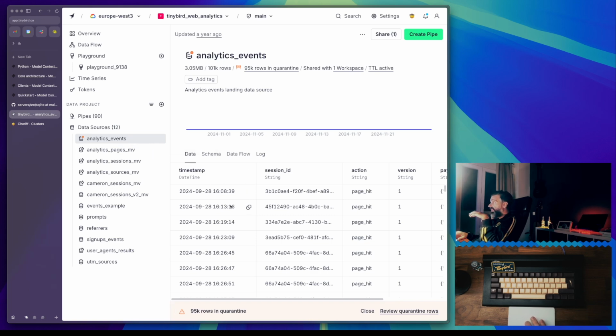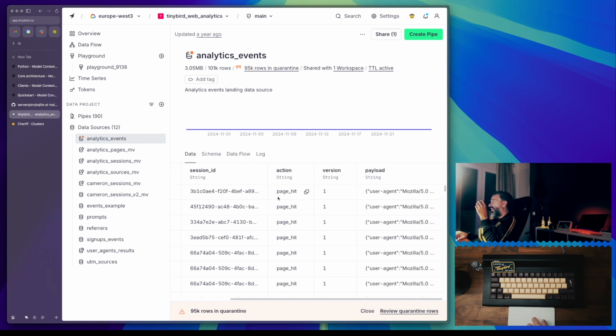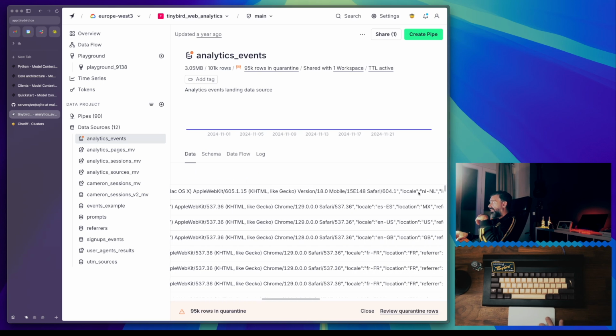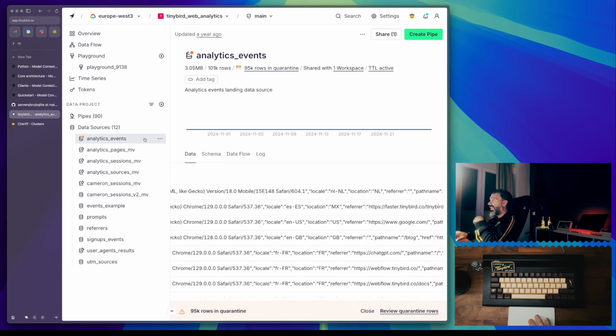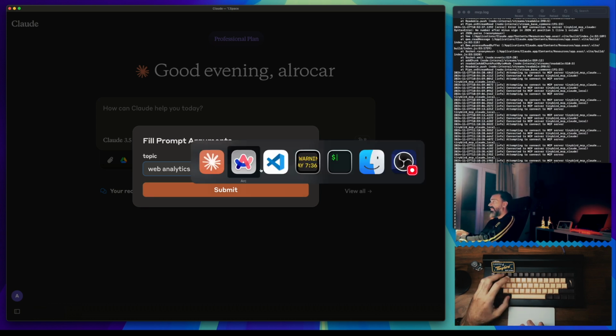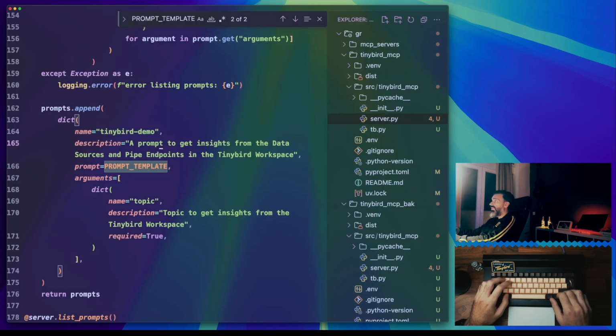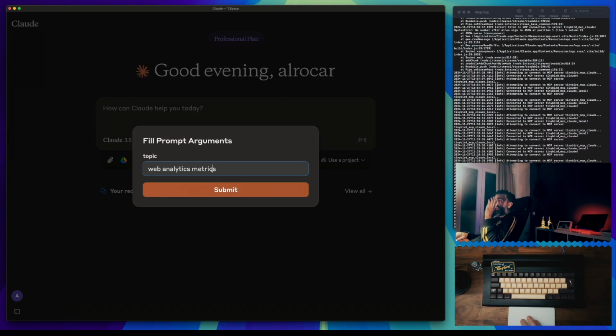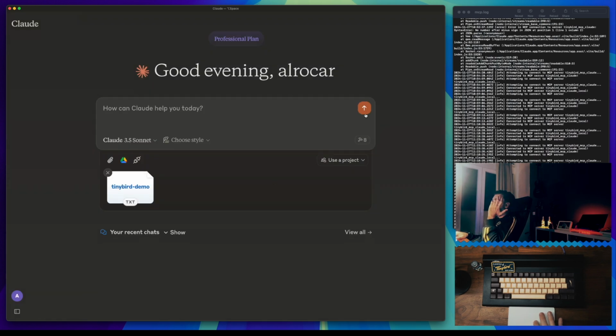Okay, so we have this table with a timestamp, session ID, type of action, and some payload information interesting for extracting analytics. We have a bunch of pipes, but basically this is the main table, and we have several materialized views to extract some metrics. So we are not telling Claude anything else. We're just telling, okay, following the prompt we've mentioned before, this is the topic we want to analyze. So let's start.